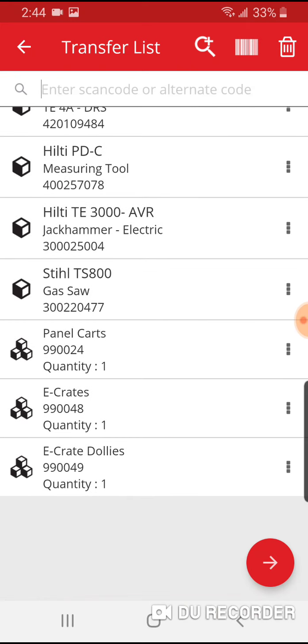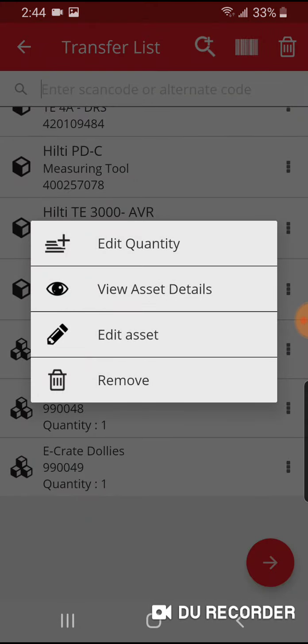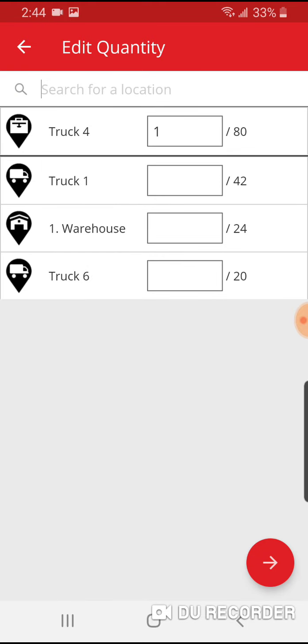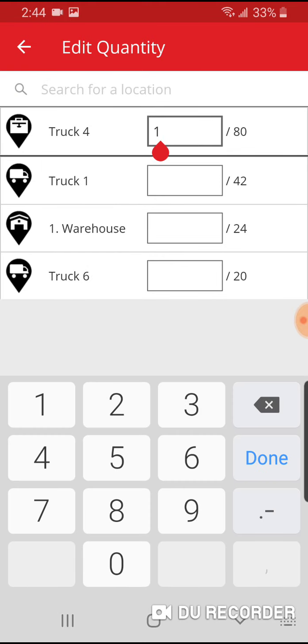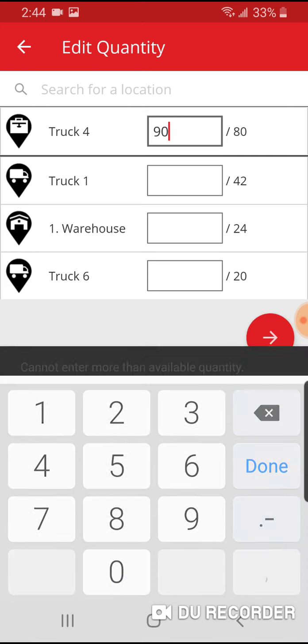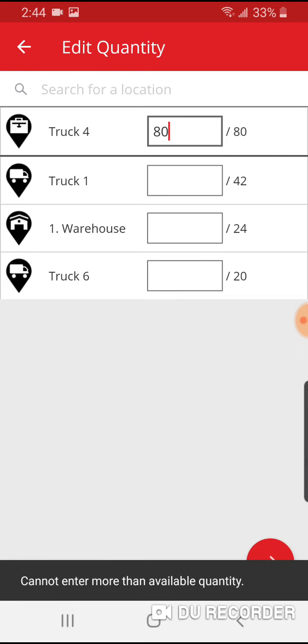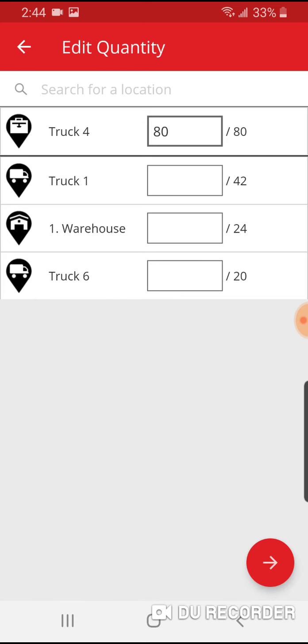And now I have to go modify the quantities. So if I hit that triple dot, edit the quantity of my panel carts. And here's where I've done a physical count, and I know that there's 90, and it shows that I can only pull 80 off of truck 4. So I'm going to try to put in 90, and it says you cannot enter more than the available quantity. So this is telling me, oh, I must have made a mistake this morning. And I can go back and ask for the inventory report from Louise and show, oh, he counted 90. I must have made a mistake this morning.